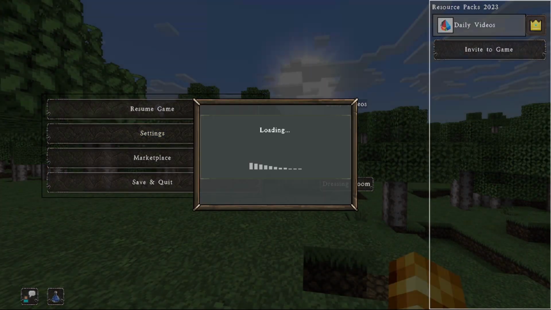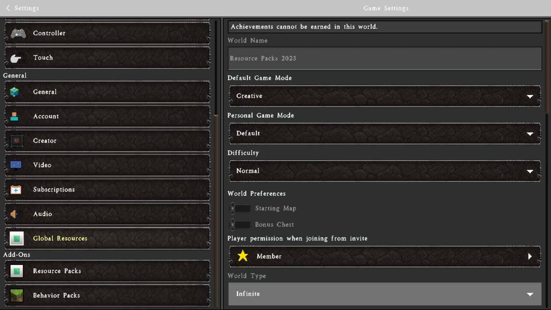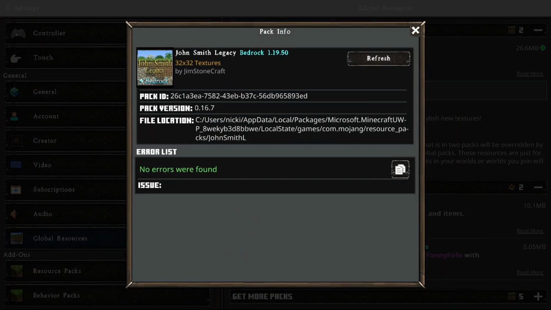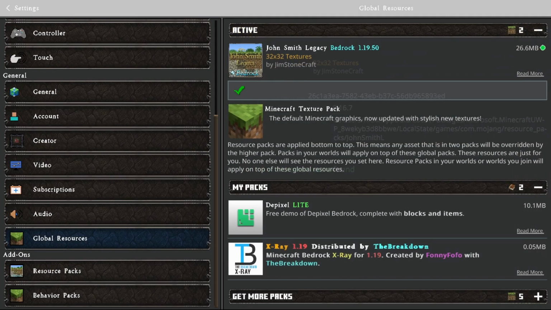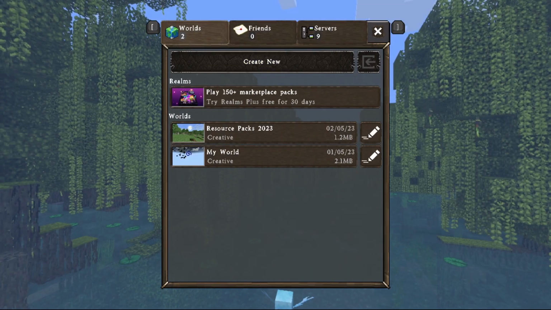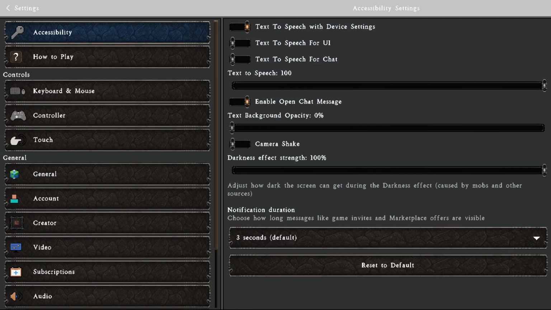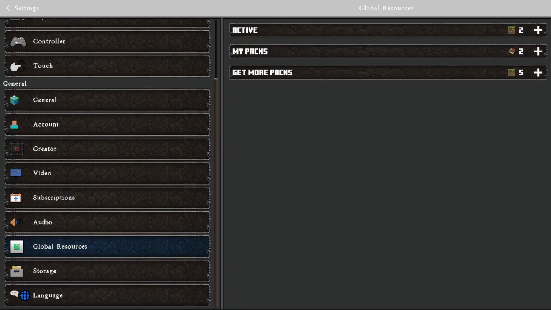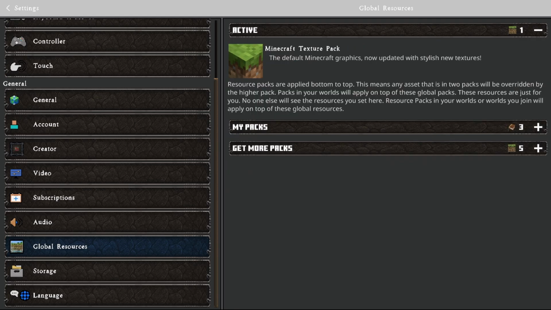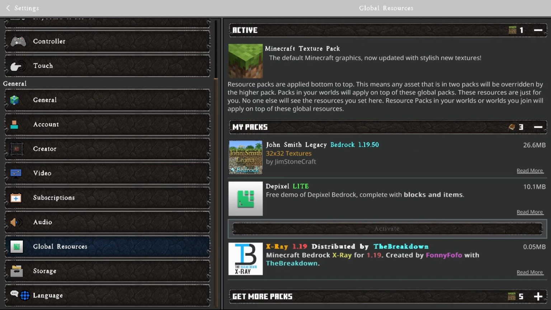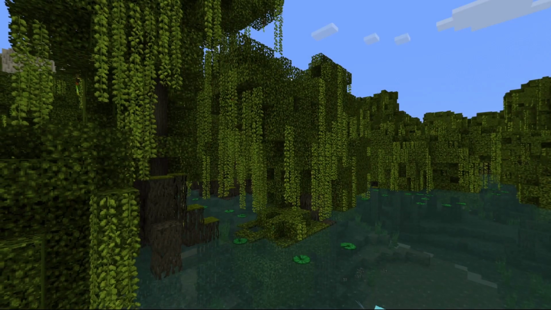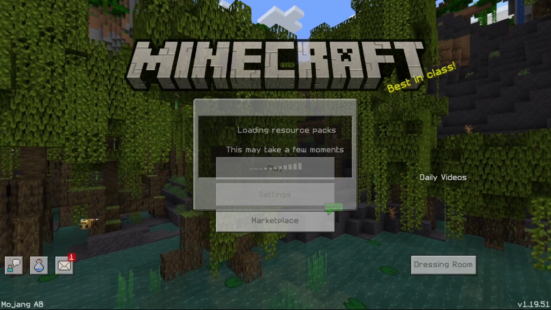Now, if we go ahead and hit escape, I would love if you could change this right in game, but if you go to global resources, it doesn't let you deactivate John Smith Legacy from in-game. You can't do it. What you have to do is actually go back to the main menu, and then from the main menu, you can deactivate it by going into that settings option, and then coming down here to global resources, clicking on active this time, selecting John Smith Legacy, and clicking deactivate. Then we'll go ahead and activate DePixel by clicking on My Packs, clicking on DePixel, and then clicking activate. Now when we go ahead and close out of this, it's going to reload, and DePixel will be live.